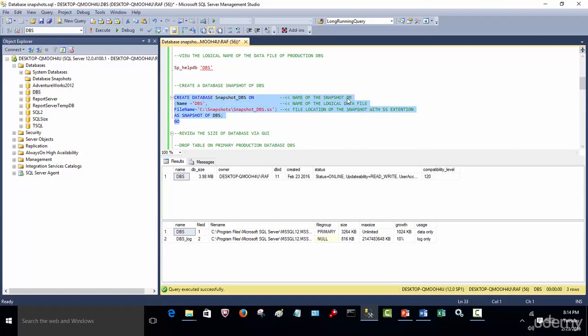Now I'm going to create the database snapshot. You'll notice in my notes that it's CREATE DATABASE. Now obviously you can use your own naming convention, but I like to put the word snapshot before the database name. This way I know it's a snapshot database. This is obviously the logical name that we were trying to discover, so you put the name of the logical data file right here, followed by the path. This is where the snapshot's going to reside. So it's on my C drive under the snapshots folder, and I've called it snapshot_dbs.ss. This extension is for snapshot, but it can be anything. So this is the location, and then you say AS SNAPSHOT OF the database you want to make a copy of, if you will.